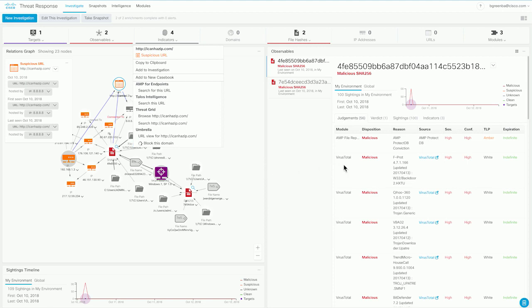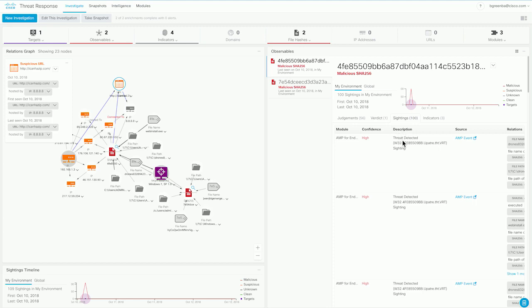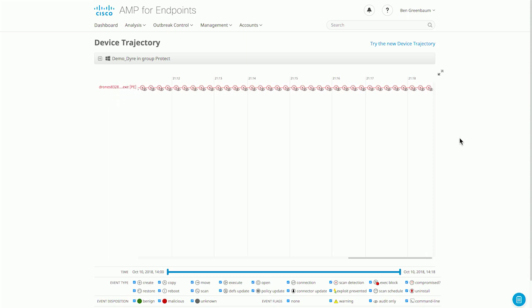Over in the details section, we can also see under the Sightings tab when this file has been seen in our environment. We can pivot back into AMP to look at the device trajectory of the device on which it was seen, showing the chain of events that led to this detection. So that's what it looks like pivoting from AMP for Endpoints into Cisco Threat Response and then back out to AMP for Endpoints. Of course, we can do this from other Cisco products as well.